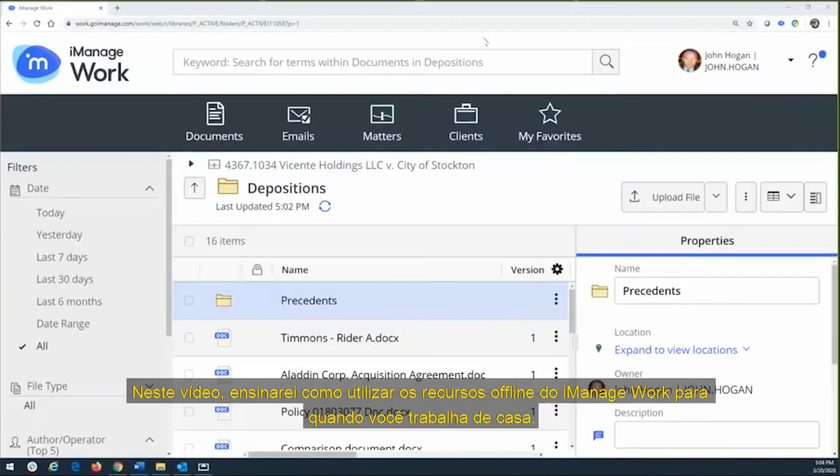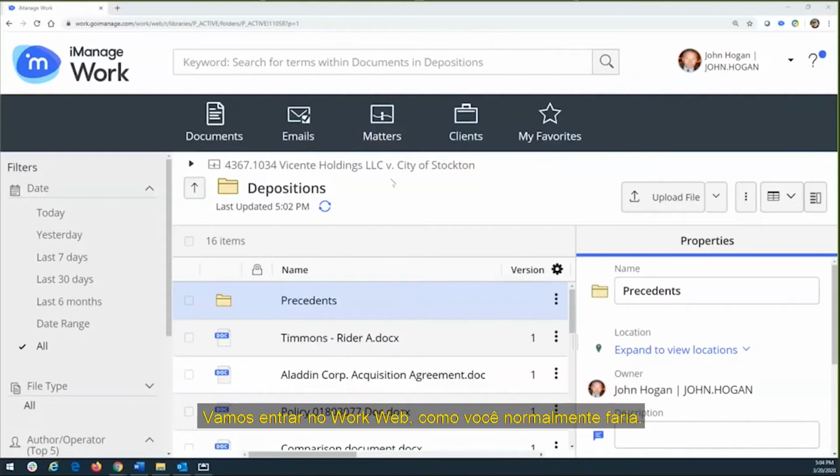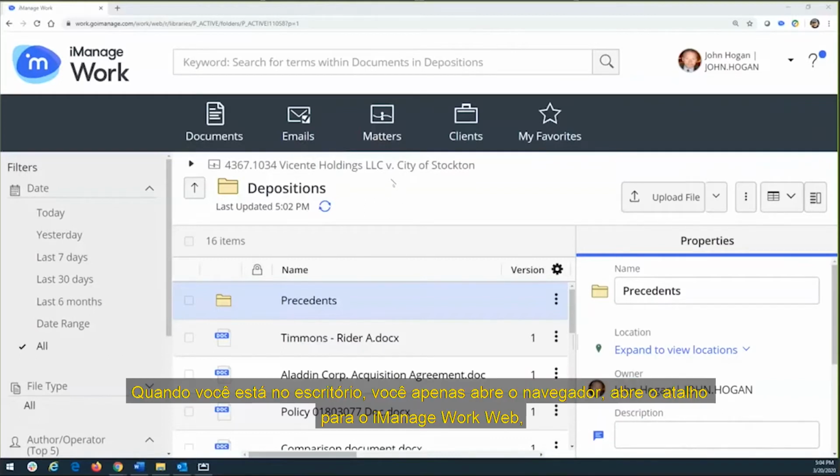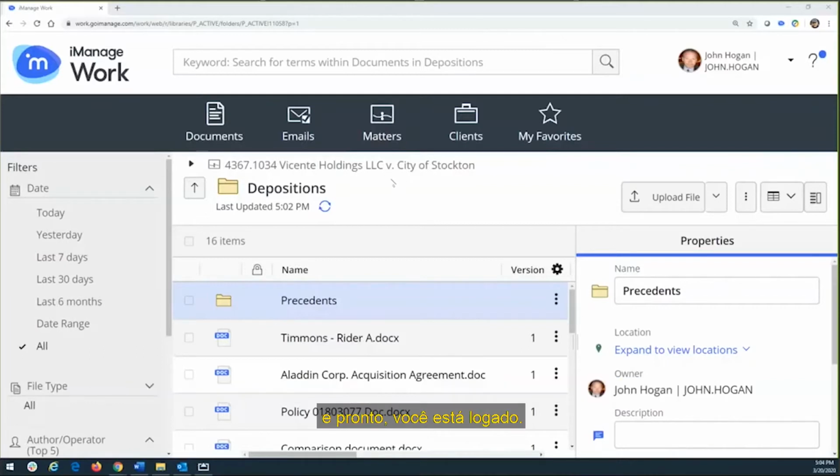In this video, we'll show you how to use the offline features of iManage Work 10 when you're working from home. Let's go into Work Web as you normally would. Now, when you're at the office, of course, you just open up a browser, open up the bookmark that you have to iManage Work Web, and there you are. You're logged in and you're all set.